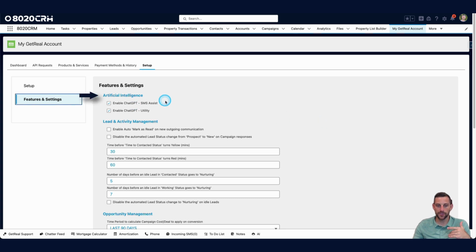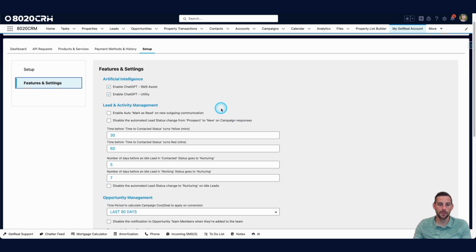The first one, artificial intelligence, enable ChatGPT SMS assist. So do you want OpenAI to modify your automated SMS messages and let it run through, like, hey, what's our conversation history? What's the personality of this person? What's the context? If you want to allow that, it'll take the template that's there and modify it, and make it more personalized. The next one is just the utility. If you want to turn on or off this AI utility here.